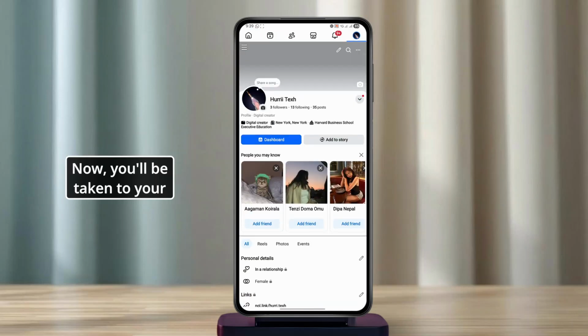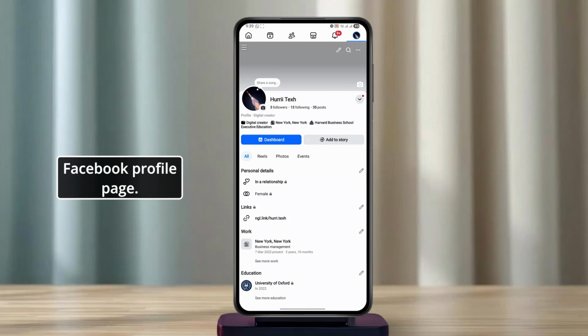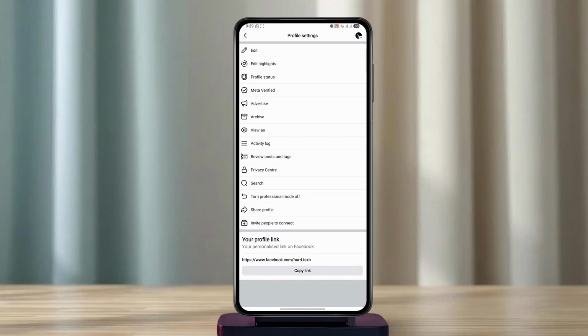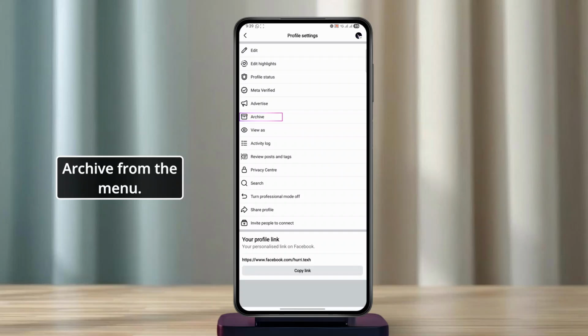Now, you'll be taken to your Facebook profile page. Moving forward, look for the three dots or more button below your profile picture. Tap on it to see additional options. Afterwards, tap on Archive from the menu.